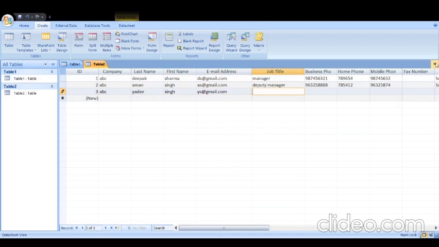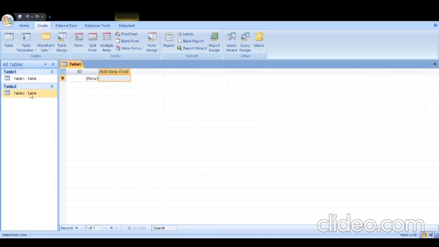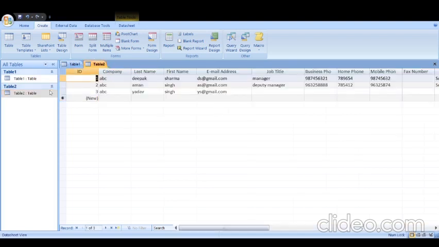After that you need to click on this cross button. It will ask you to save the table, click yes. If you want to change the name, you can change it, otherwise you can keep the same table name. Then click OK. You can see Table 2 is there. By double clicking on this I can see the data. This is known as Datasheet View, where I can view the data.